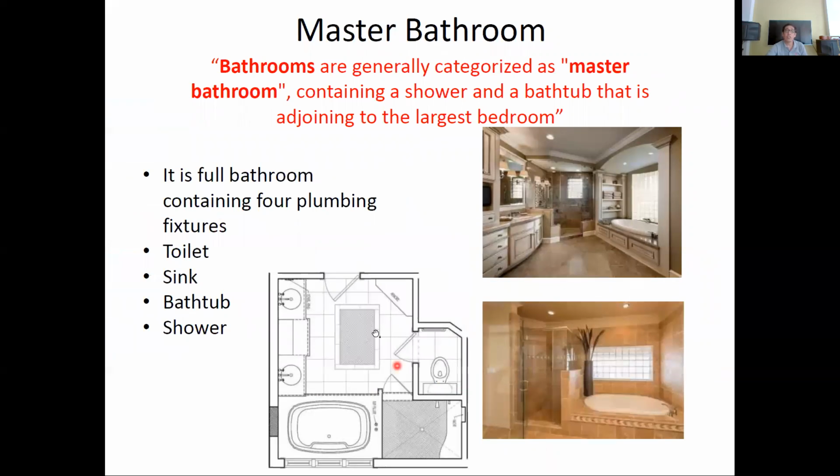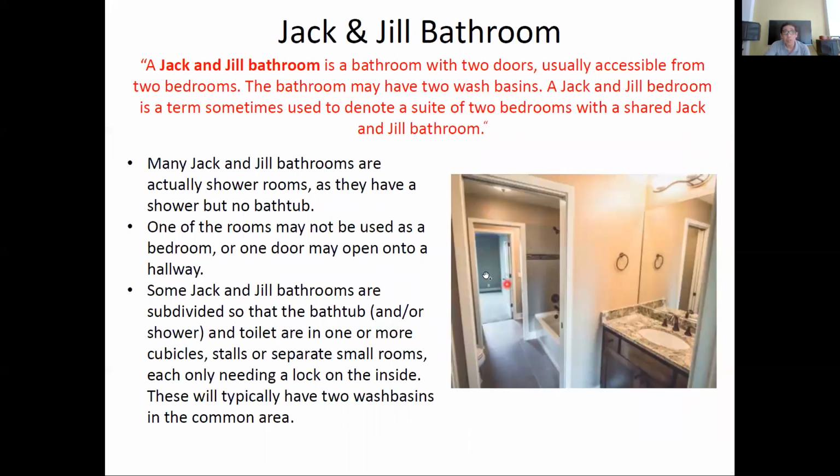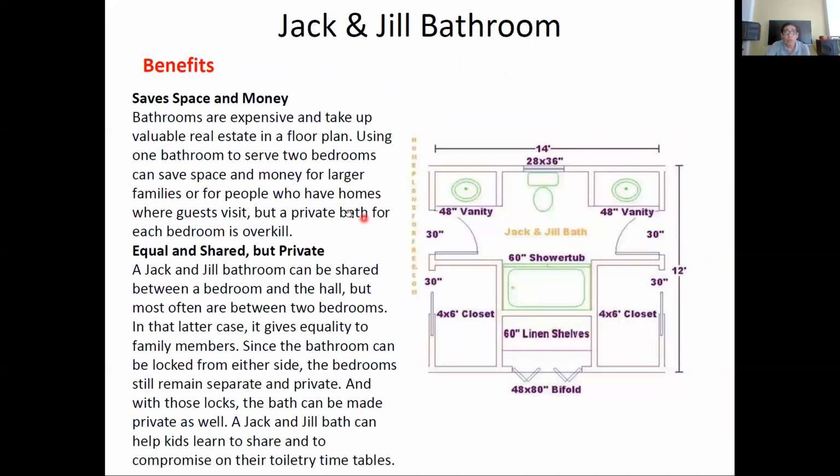As you can see, the design when you go inside is similar to the bathroom that we showed in the previous slide. There is a water closet, a bathtub, a shower, and 2 sinks, male and female. We also have a Jack and Jill bathroom. It is the bathroom connected to 2 bedrooms. So this is the Jack and Jill. You can access the bathroom from 2 sides. So it's a space saver. You can save money. You can save space.